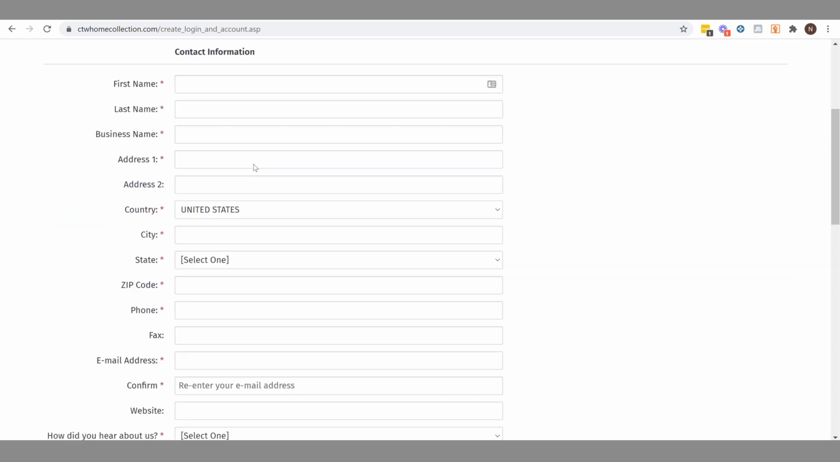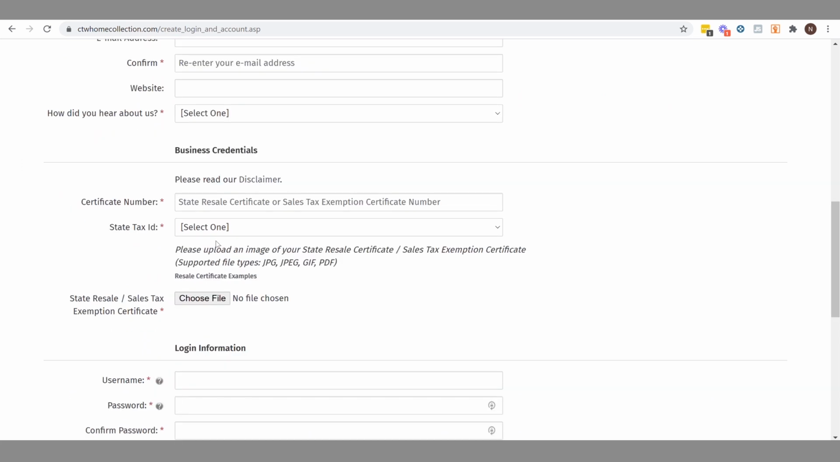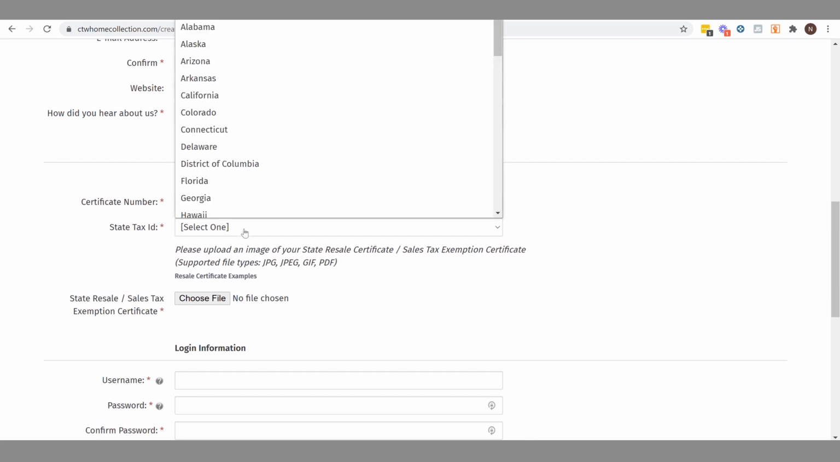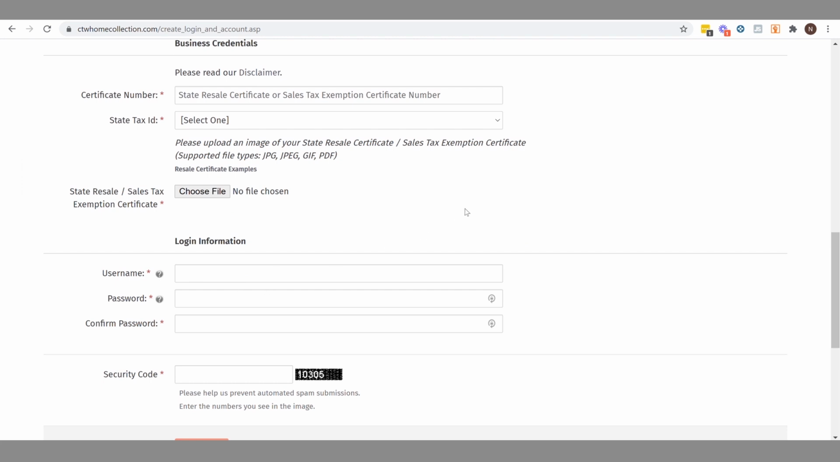And for this, it's very simple. They just want your first name, last name, address, business, etc. Next, CTW asks for your business credentials. So they're just going to want your certificate number, which is your sales tax ID, which state it is from, and then you would upload a copy of it. After that, your login information.